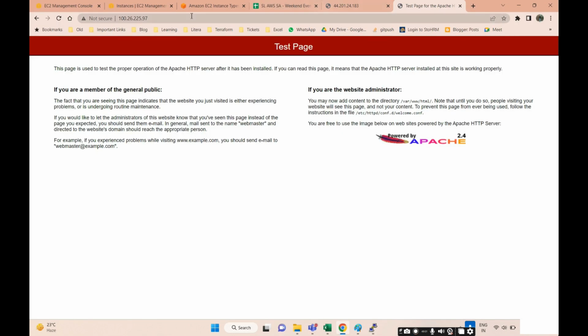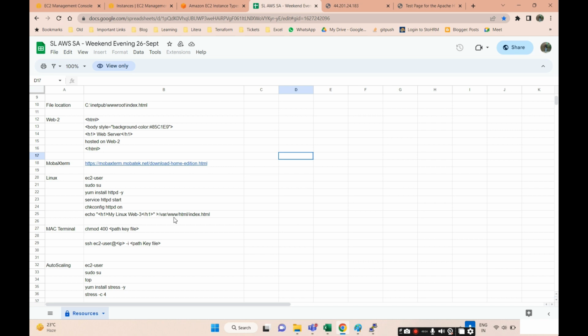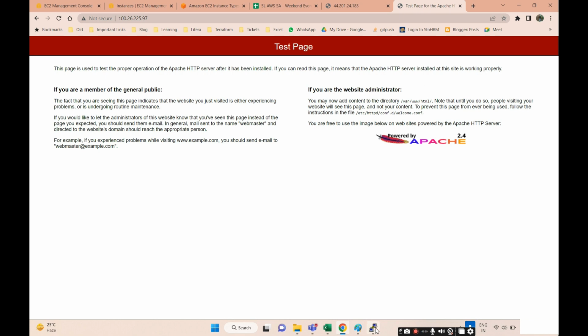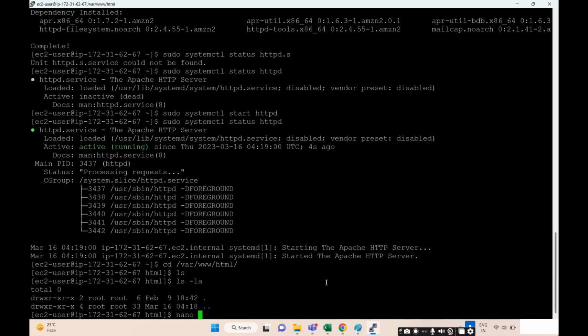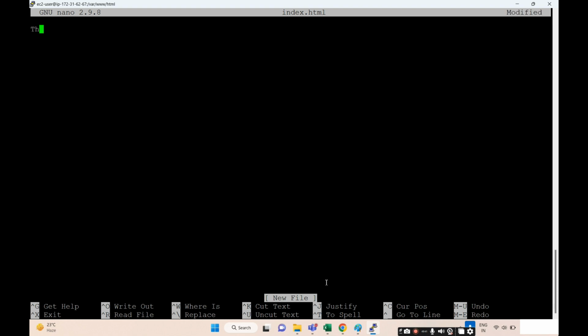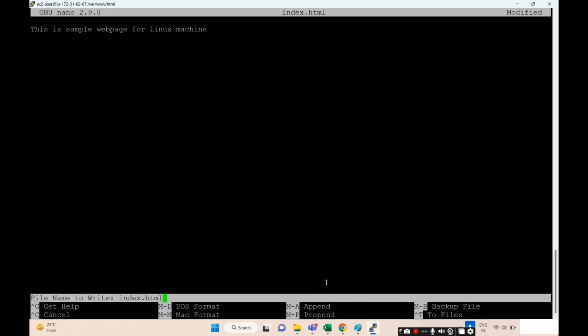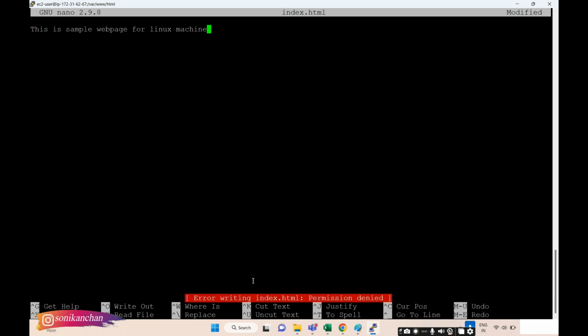If you want to create an HTML file, there are two or three ways. You can use the vi editor, you can use the nano editor, anything. So let me use nano, and the name is index.html, enter, and let me type: this is a sample web page for Linux machine. Control X, yes. Okay, it is saying permission denied.